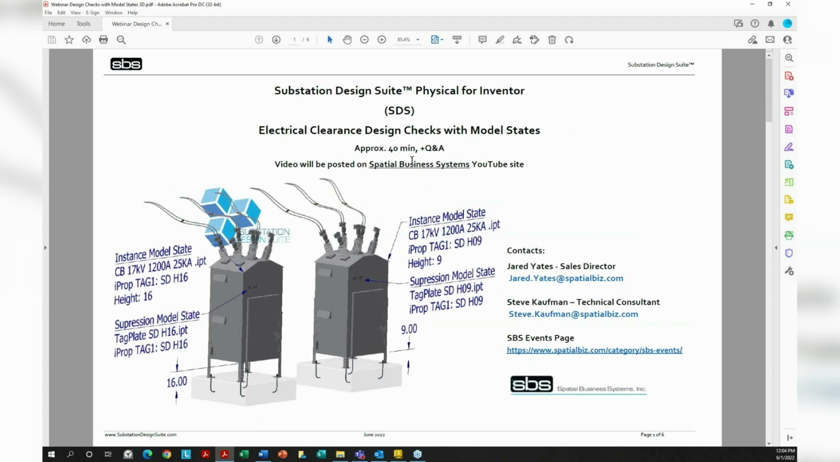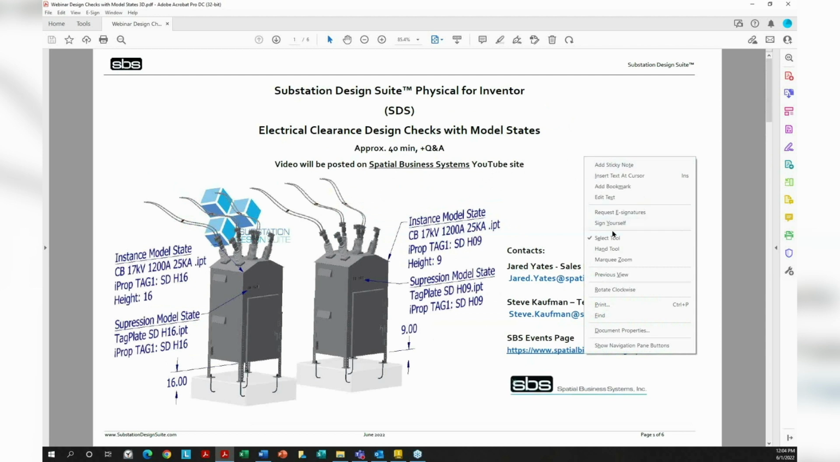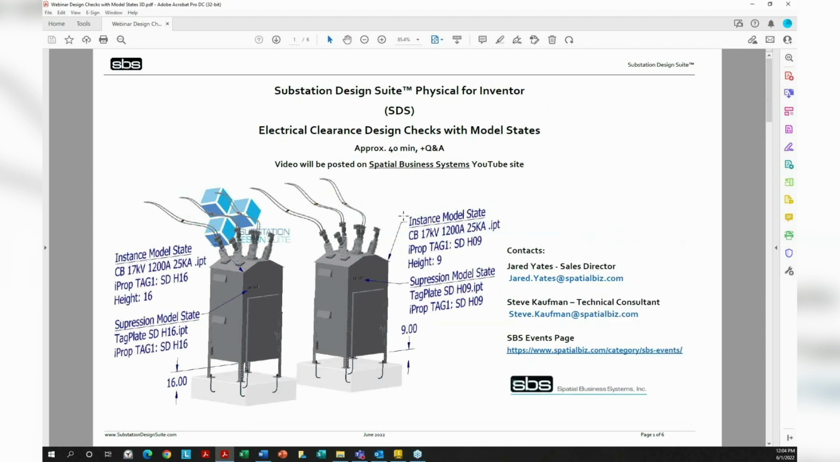Model states is a huge change in Inventor. Levels of detail, which we used to have, have been replaced by model states. If you look at this image here that we're looking at, you can see that I have instance model states, I have suppression model states, right? These are my names that I'm calling them, all right?